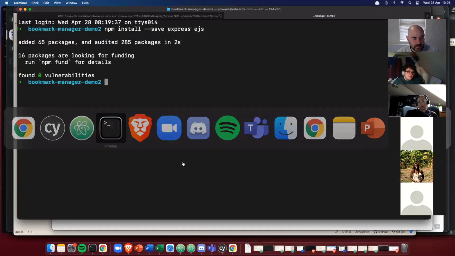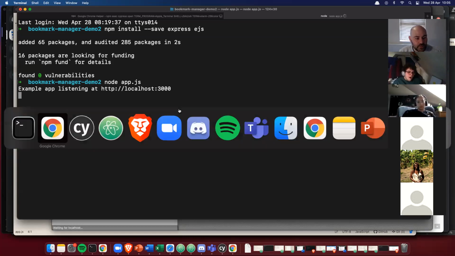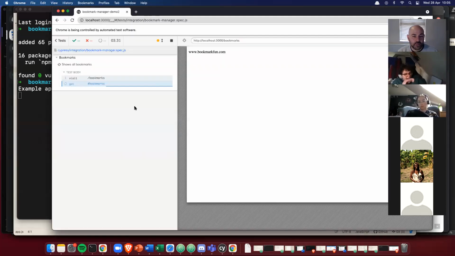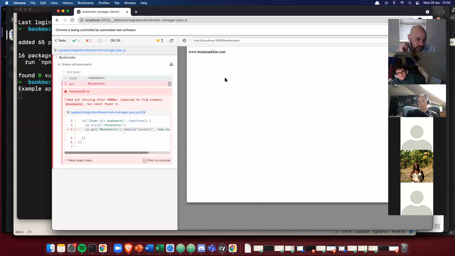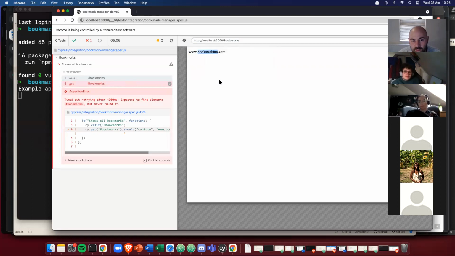And we need to run the application. Okay, so let's run node app.js. Oh, we get something on the page. Look at that. Okay, so our test is failing. It shows all bookmarks. Visit /bookmarks. We get, and we don't find the element bookmarks. Well, what is it? Let's have a look. What does it see?